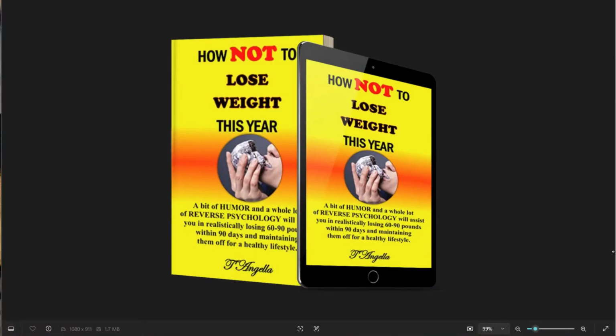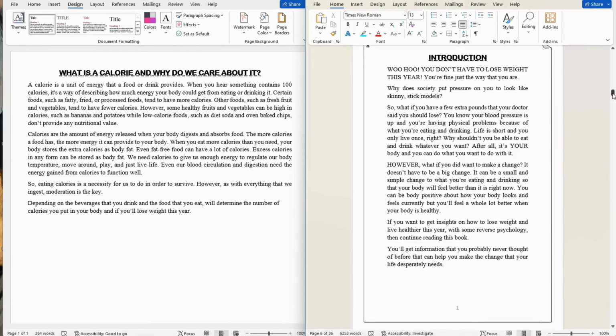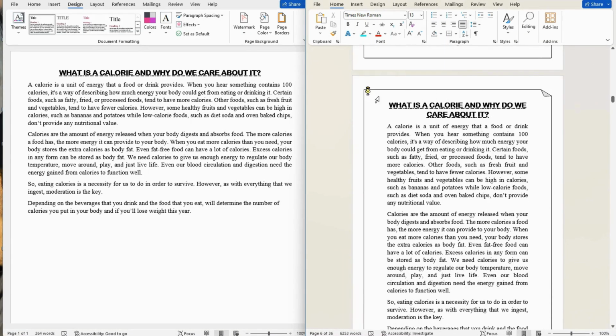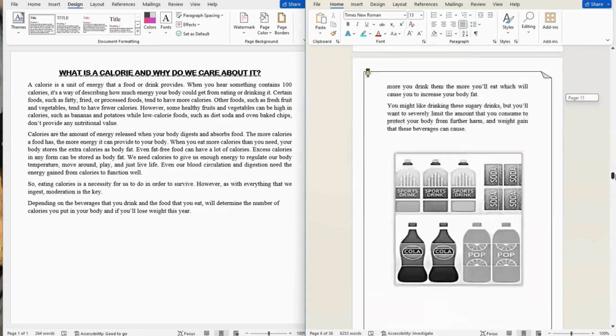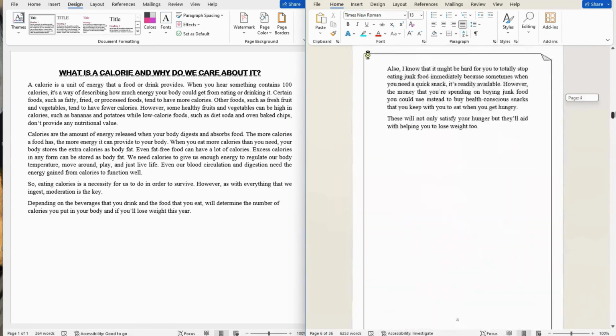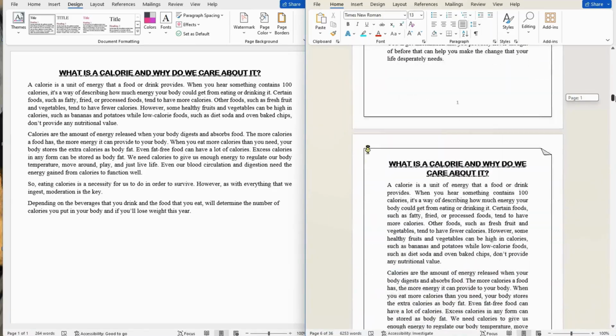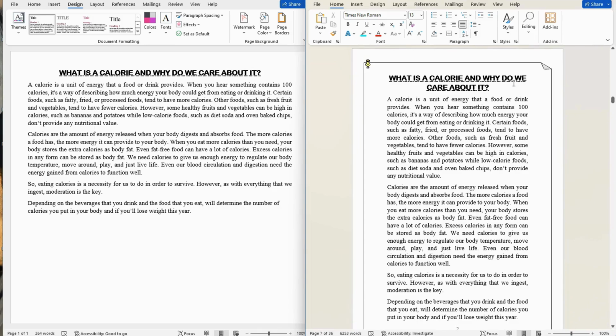So in this video, I'm going to show you how to add a page border to your pages when you're using Microsoft Word. So I'm going to use an example from this book that I wrote, How Not to Lose Weight This Year, but it's actually about losing weight. I'm just using reverse psychology. So this is what the pages look like. They have this thumbtack border around all the pages. So I'm going to show you what I did in order to add this border.